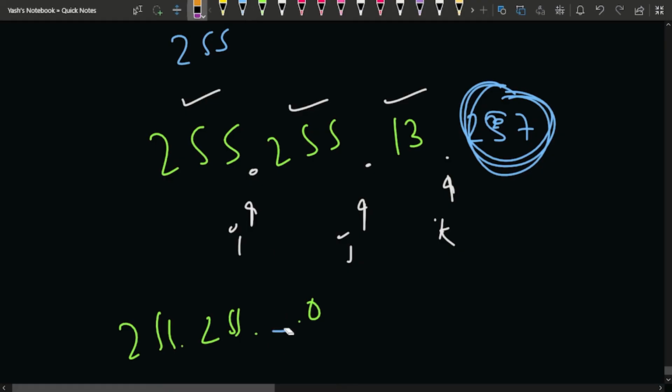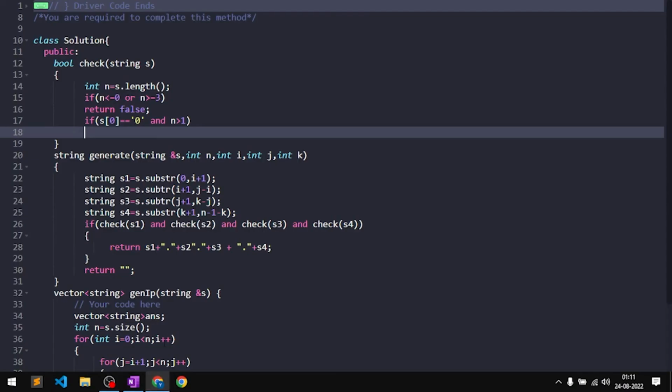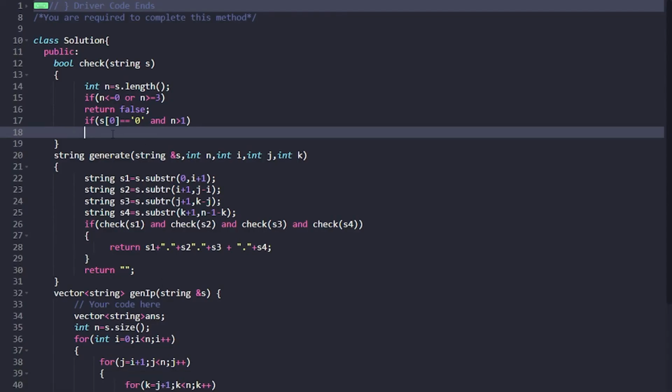But if I have a 0 and after that I have a 3, that's not valid, because it should have been 3, not 0 and 3, right? So it will be invalid. So basically I can check for this part also. So if this is another case, in that case also I should be returning a false.